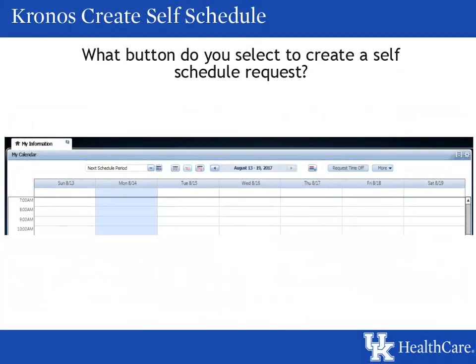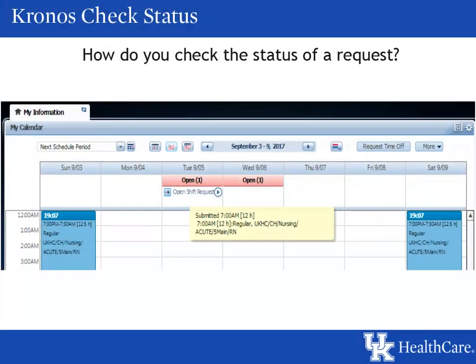What button do you select to create a self-schedule request? Once you have changed your time period and checked your department schedule and coverage, select the More button in the upper right corner. From the pull-down list, select the Need Schedule Request. How do you check the status of a request? Hover your mouse over your request to display the status pop-up box.